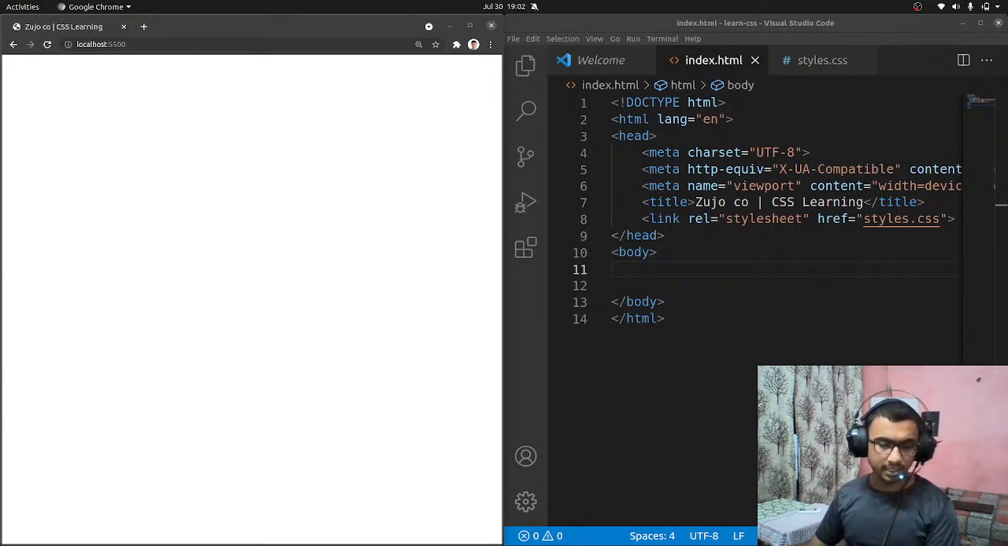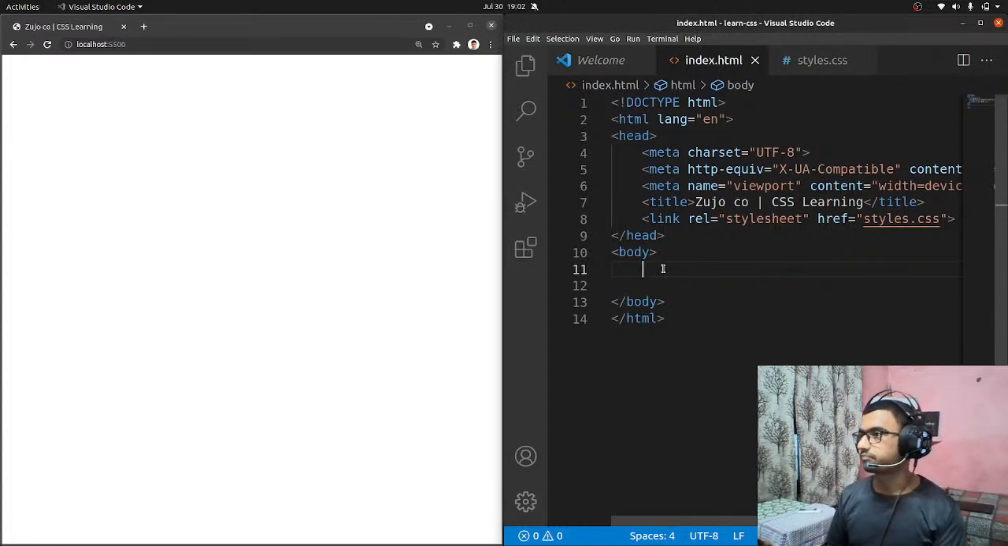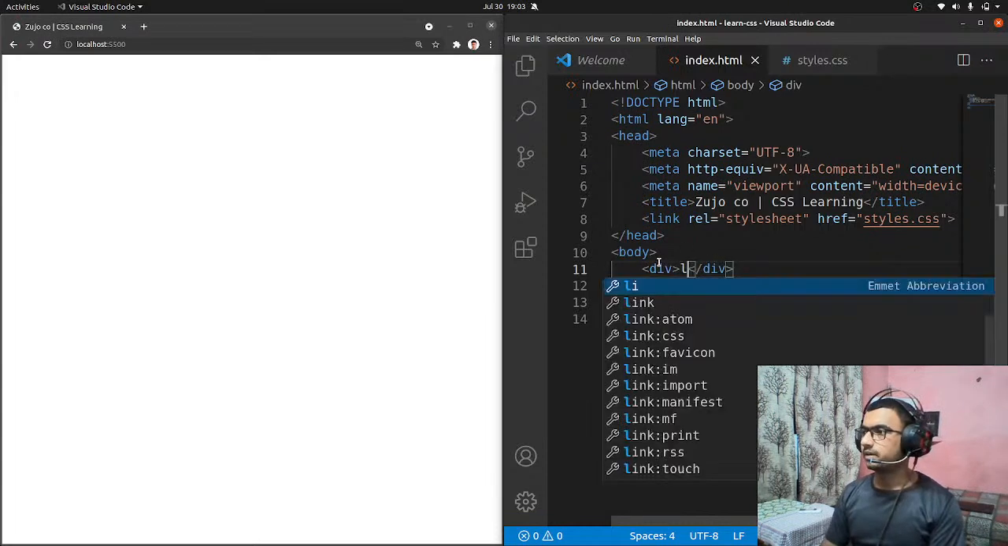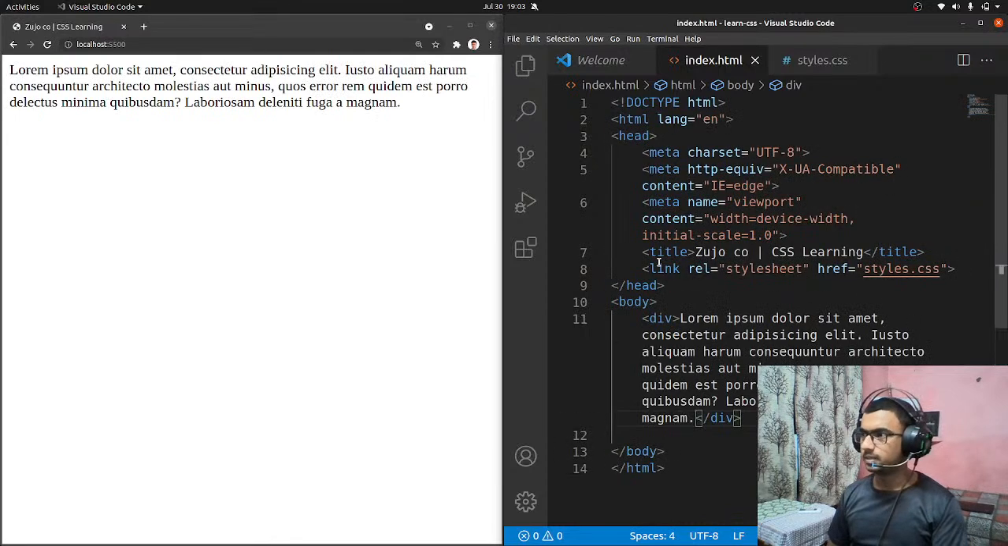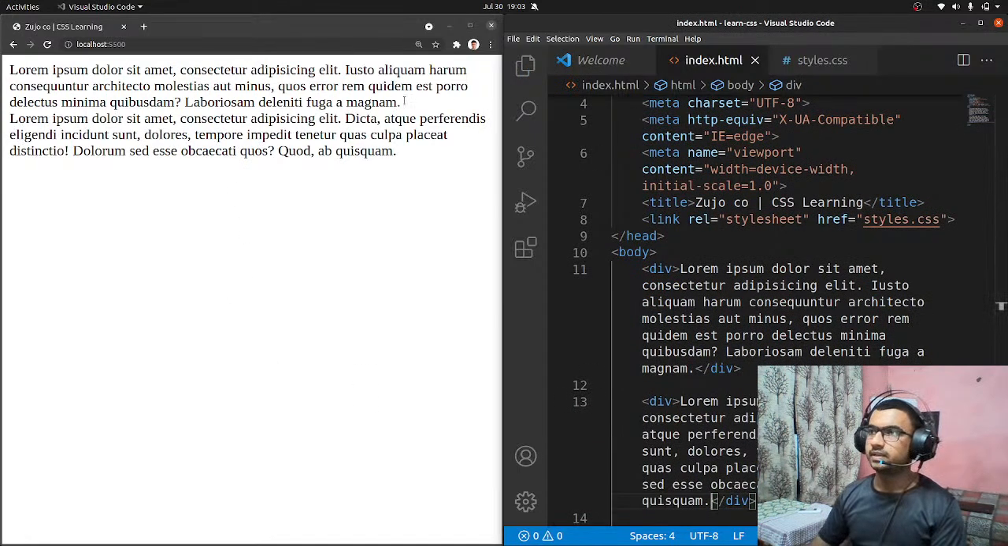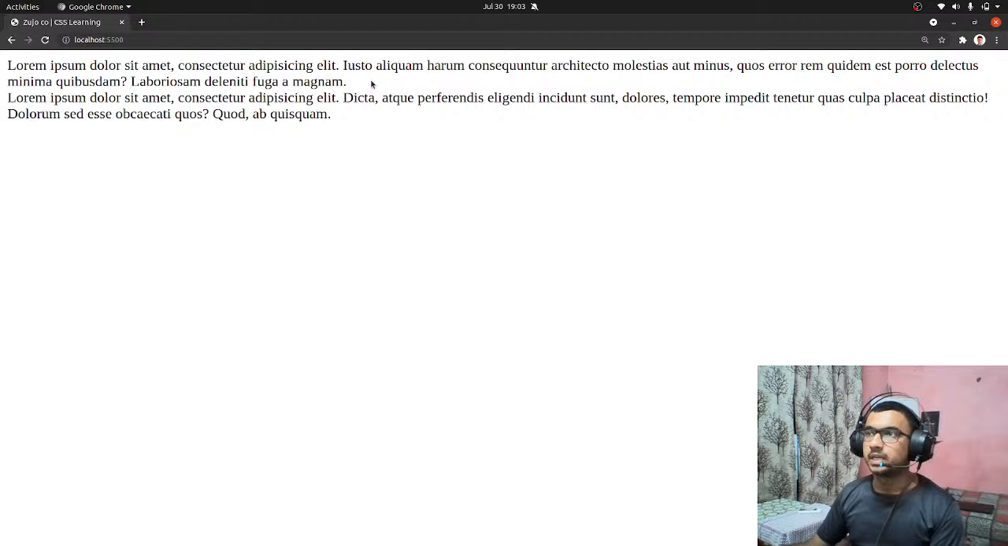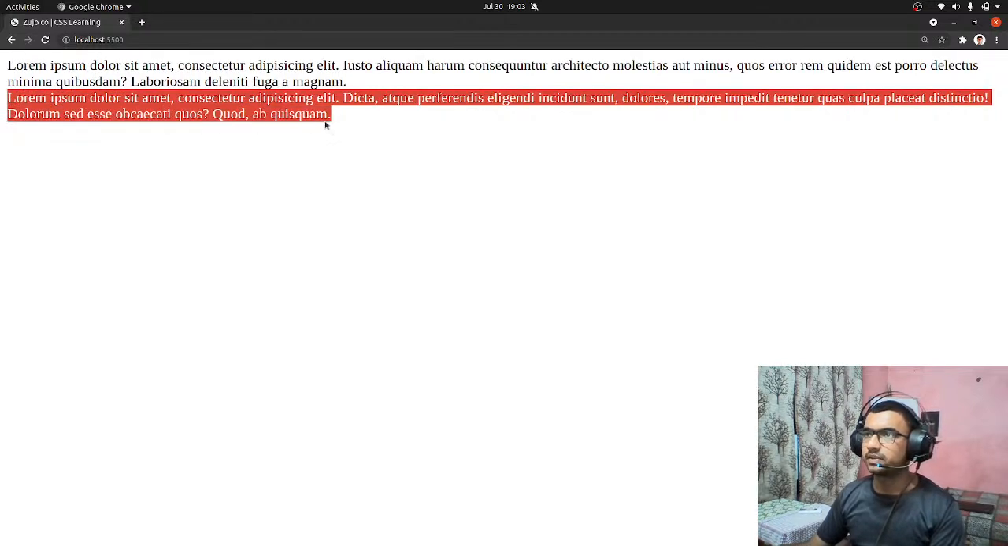The first thing that we are going to discuss is the CSS display. So what is CSS display? Let's see. We have a tag, maybe the division tag, and I'm going to write something, lorem ipsum, over here. When I write another division tag and again write the same lorem ipsum, it goes to the next line. So this is the first division tag, and this is the second division tag.